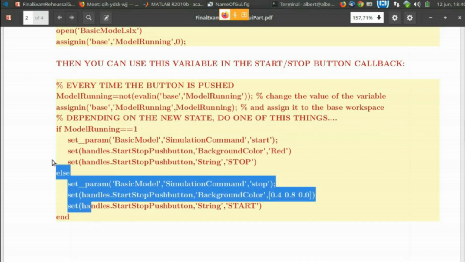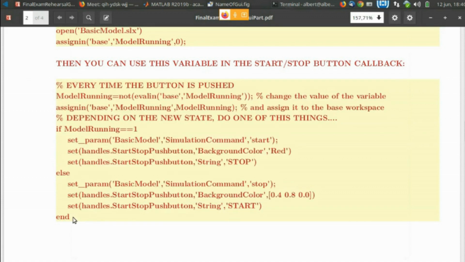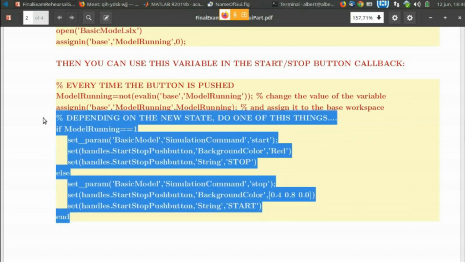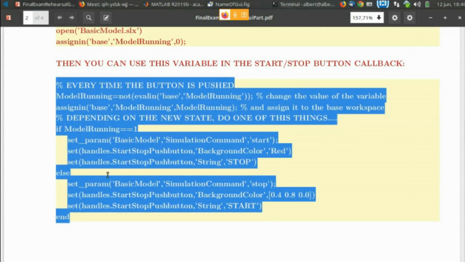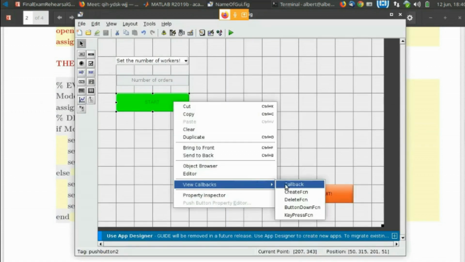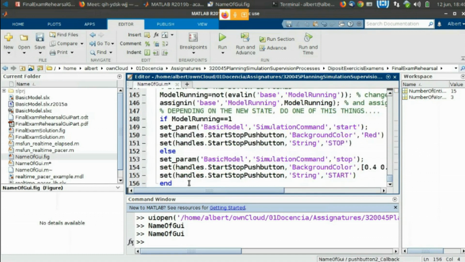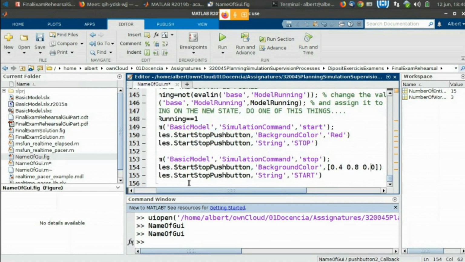So I will copy this. So every time the button is pushed, let me copy the end here, okay? So I will go now to the callback, and in this callback here, I paste the values. Remember that the green I'm using now is 0, 1, 0, right? So let's check this.